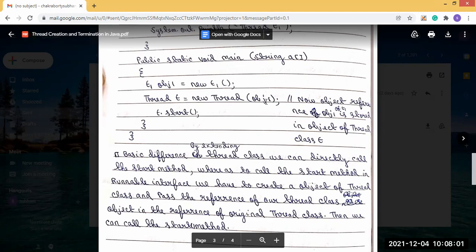That is why we have passed this object one in here, and this object t will hold the object one value, and then we can call the start method. So this is the basic difference if we implement the Runnable interface. These things we have to do.